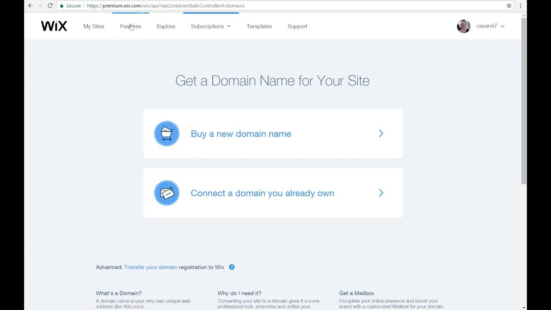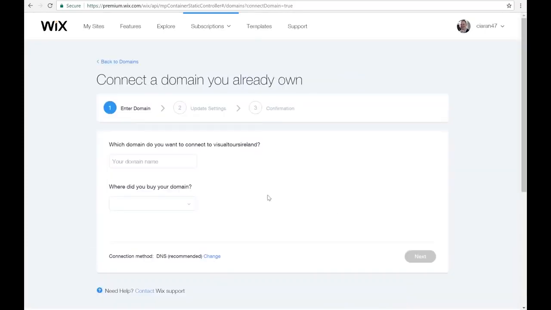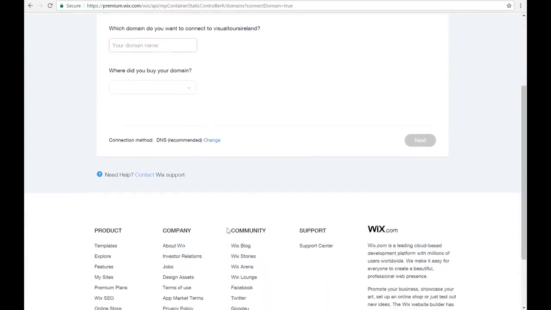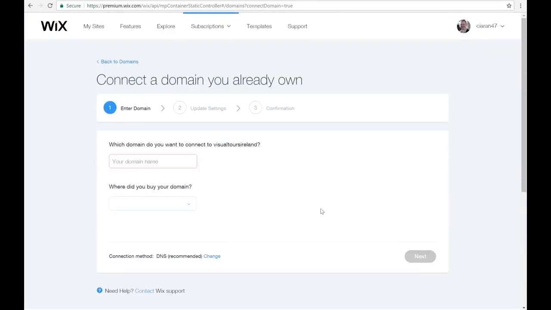If you're looking to buy a domain with Wix, it's going to cost you a yearly subscription of probably around £9 or £10 per year. You can also connect a domain that you already own. If you already own a domain name, just simply search it here. Where did you buy it from? Next stage will be updating your settings, and then the confirmation of your domain name. So just going back to the site.